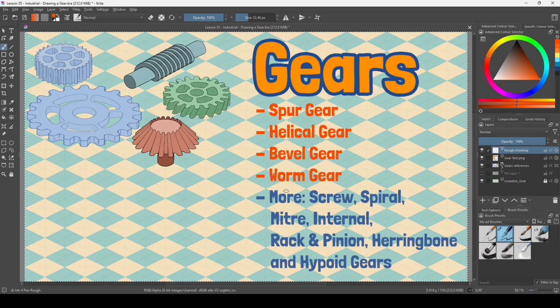So first of all, there are these kinds of gears that we'll be looking at, and then there are more gears: the Screw Gear, Spiral, Mitre, Internal, Rack and Pinion, Herringbone, and the Hypoid gears. Now all of these gears are variations of this set of gears. If you do a little bit of research, you'll see that most of these gears have something in common with all of these. So once you know how to draw a Spur Gear, a Helical Gear, a Bevel Gear, and a Worm Gear, you should be able to do the others as well.